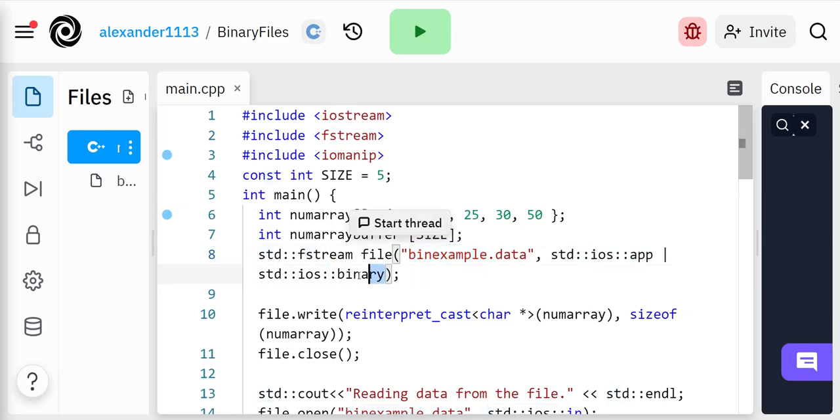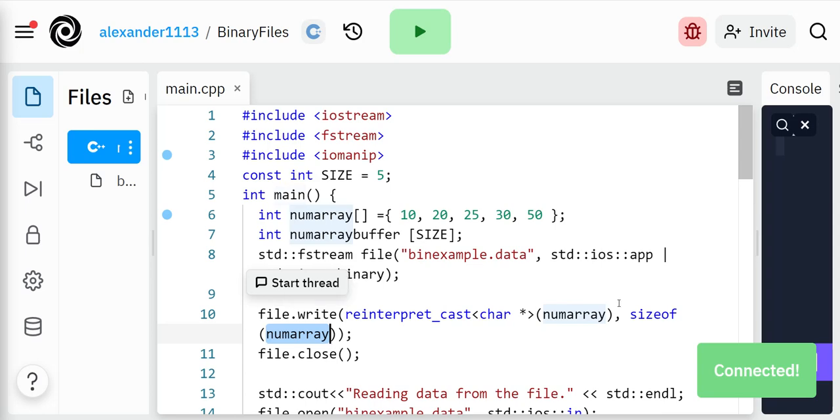Again, we start on line 8 to declare our file name, let's call it binexample.data, with the append flag and binary flag. So all good and dandy. Much like I said in the previous video, where I explained why you need to cast this to a char pointer, we pass in the variable name of the array, cast it to a char pointer, and then the second parameter would be the size of the array. And then we close the file.